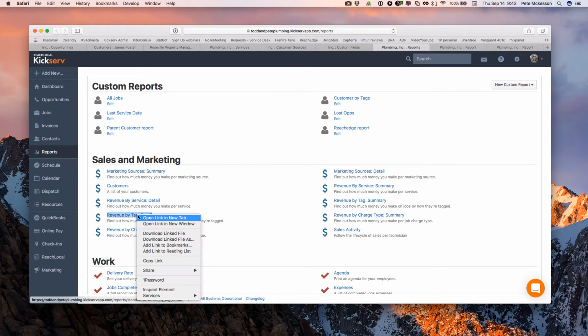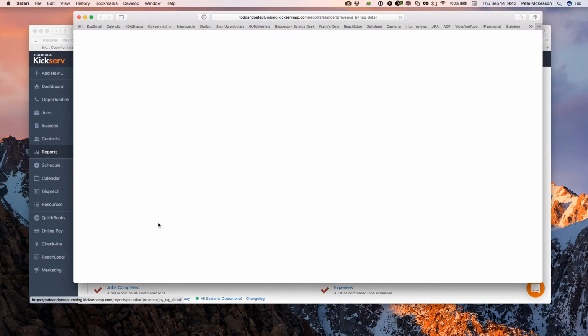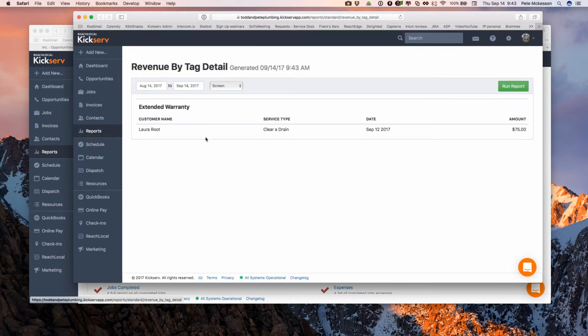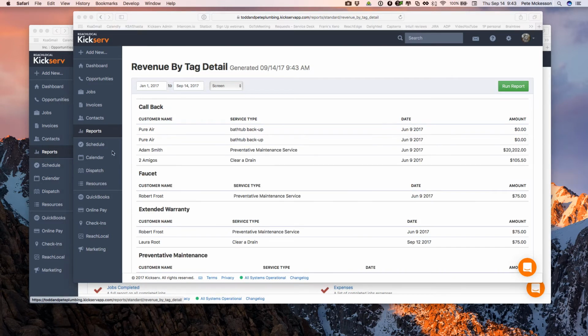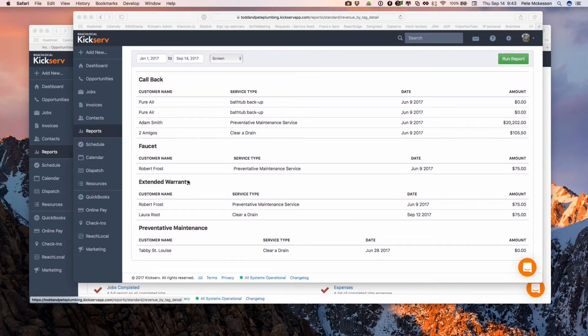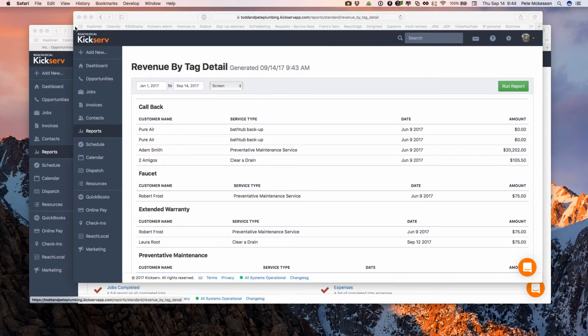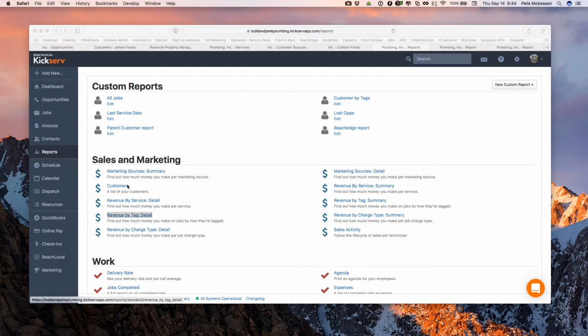And then tags. One more example of a built-in report. If you're utilizing services and tags, here I've tagged one. Maybe I can make this a little bigger so you can see. So here I expanded the date range a little bit so you can see some more data. But here I've tagged my customers as callback customers, faucet, extended warranty customers, customers with preventive maintenance. So that's how you would use that one. So if you're filling out your tags, your services, your customer sources, these reports are right here and always available.